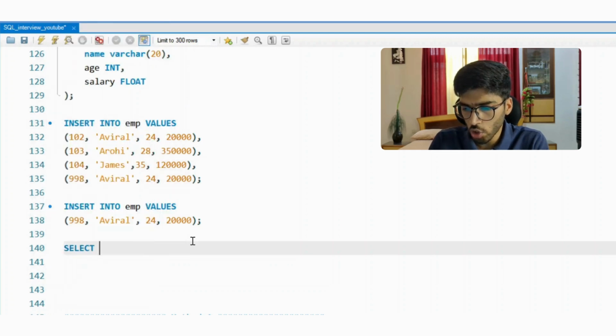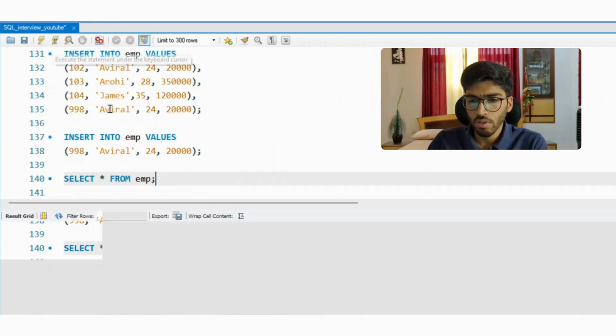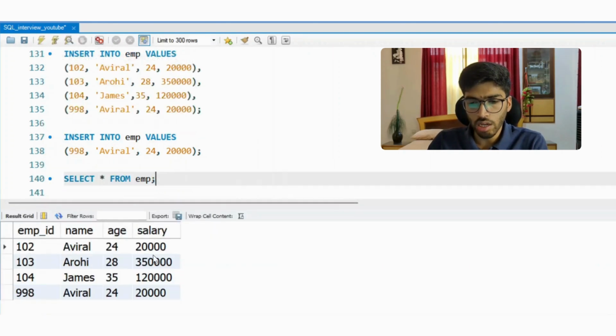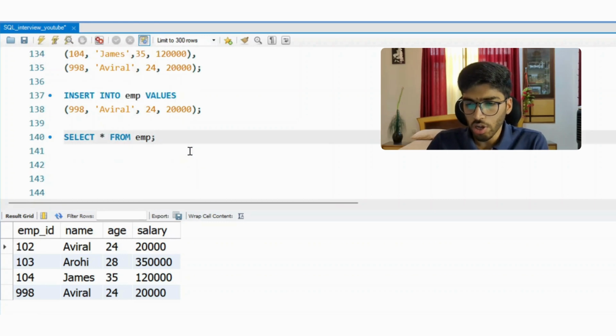Now I'll just show you the data in our table EMP, and you see we have the data entries as given in the question, and for Aviral we have duplicate entries. Now we need to find the duplicate entries and delete the duplicated row from this table. In order to do that, I'll show you 2 different methods.